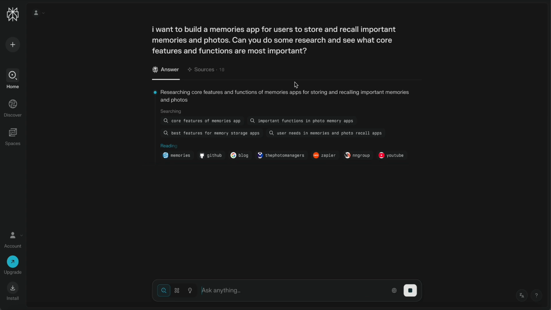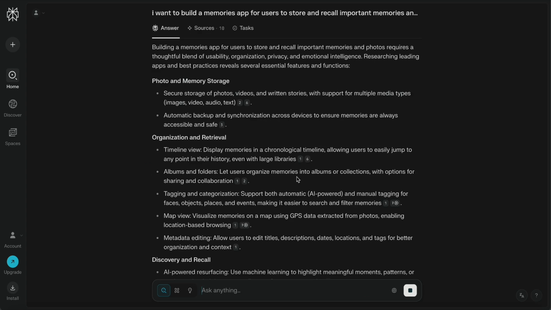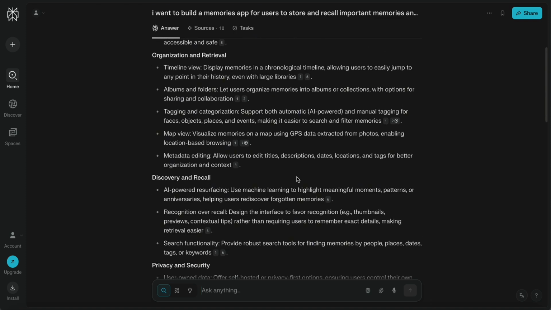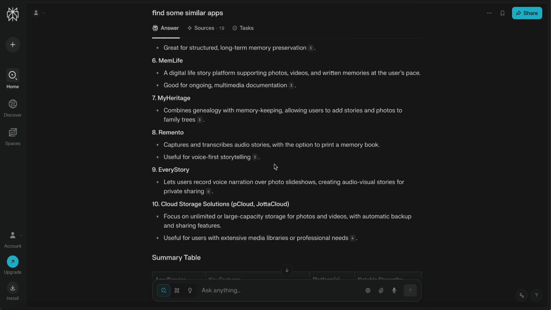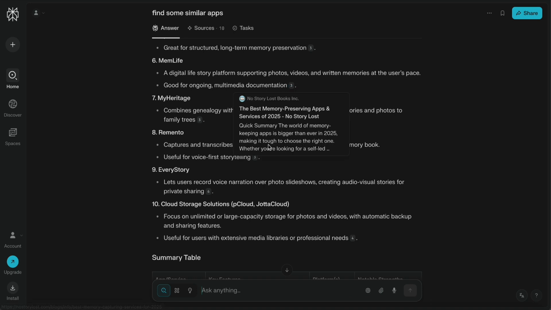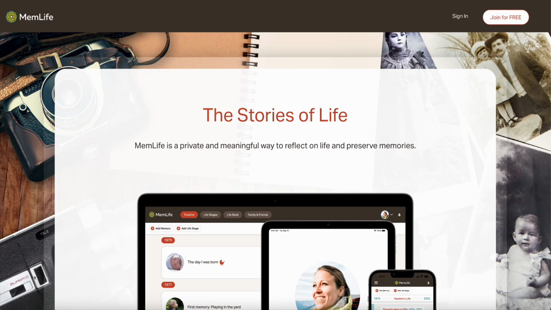So it's going to search the web. It's going to see what other existing apps are out there, and it's going to give us a list of features that we want to work with. We're also going to ask it to find some similar apps. Memlife and Remento look pretty similar to what I was going for. So we have Remento and we have Memlife.